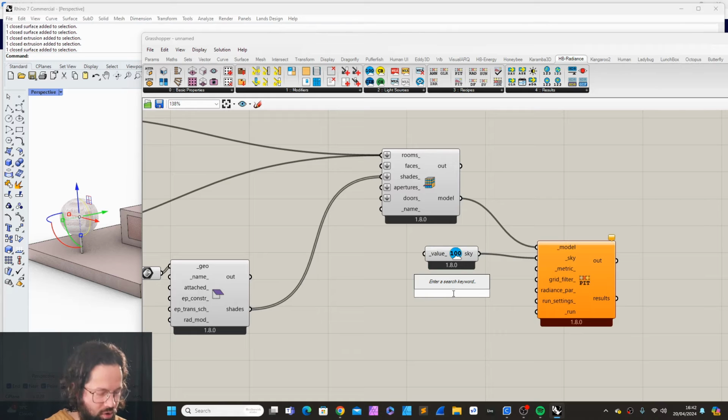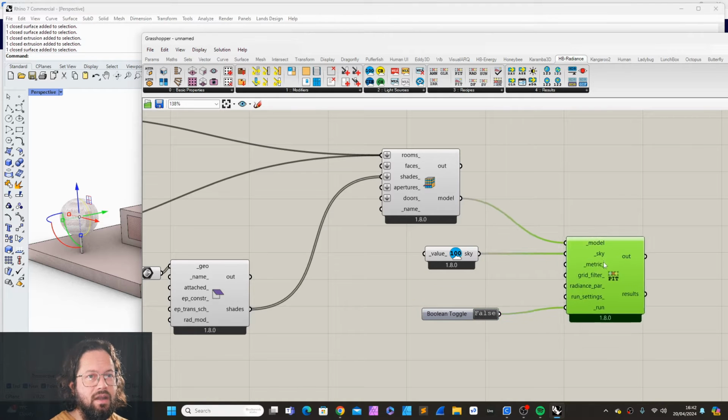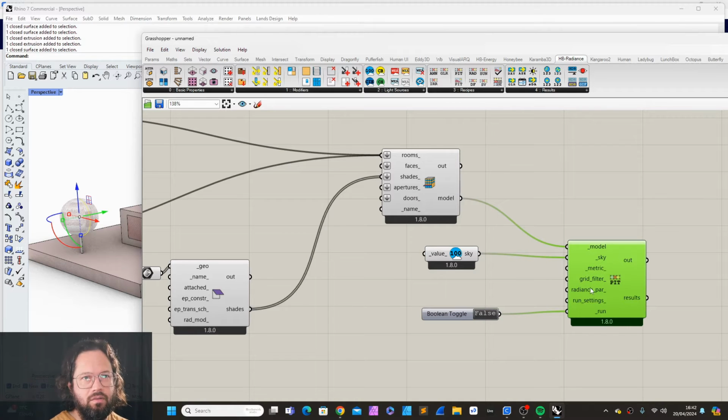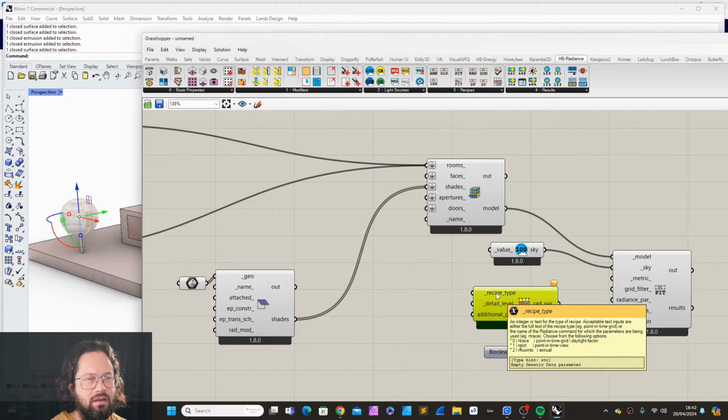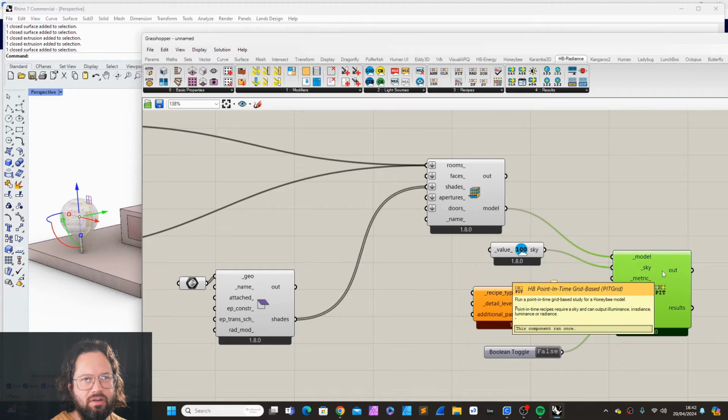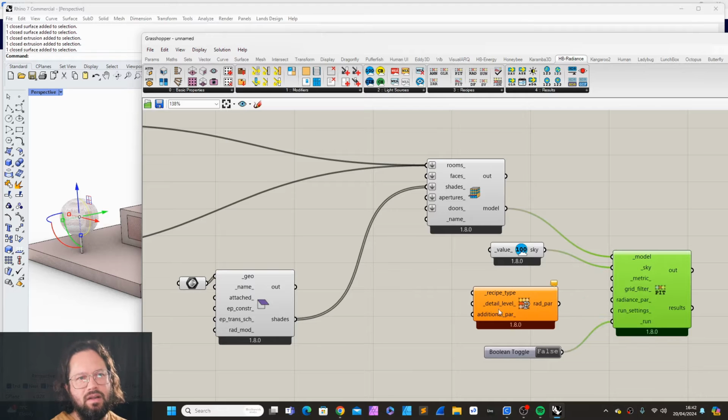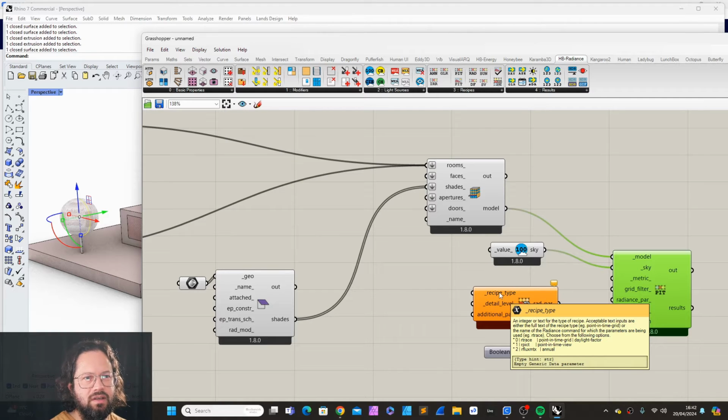We need a Boolean toggle, and now we would be able to add our radiance parameters. And there is the default. There's already a default in here, so we don't really need to set this, but we can. Of course, the parameters are here, radiance parameters. Now, because this is a point in time grid-based analysis, we would choose the point in time grid recipe, which is 0.